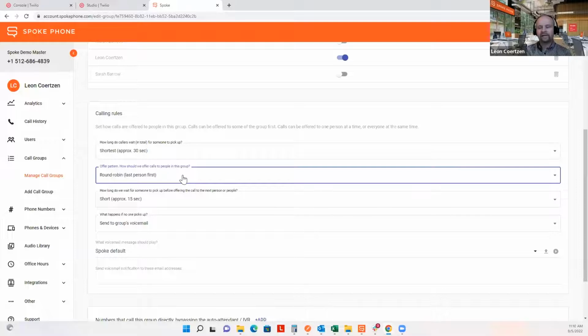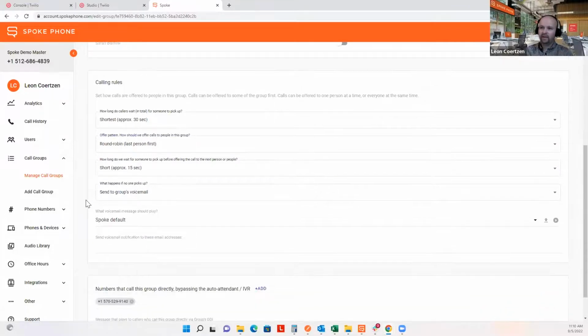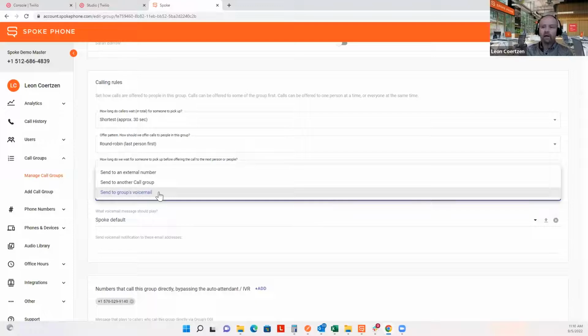It will look for the highest available or highest idle agent or user, and then deliver the call to them. If they don't pick up the call within your offer pattern, which is set to 15 seconds, it will look for the next available user. And then what happens if no one picks up this call? So out of the box, you can send it to the voicemail. You can send it to another call group. You can send it to an external number.